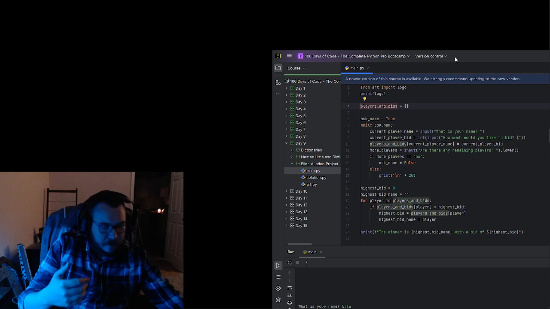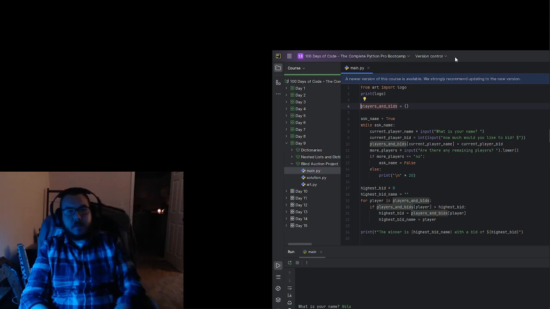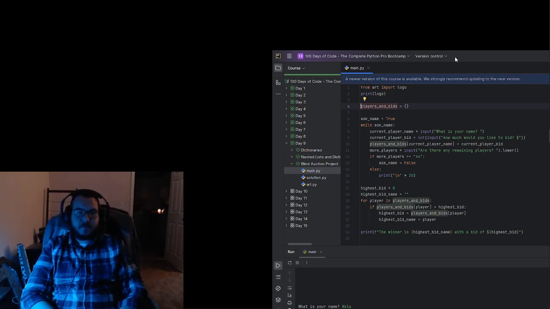And the thing that I said earlier, where I said there's many ways of doing this, you can also actually just simply use the max function. Basically, Python has a max function that can figure out what is the maximum value of all of the values in a dictionary.